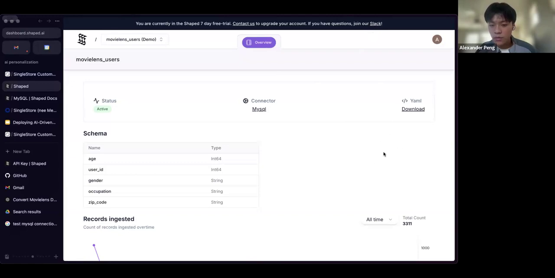Let's see. Alfred asks, does Shaped.AI require a separate subscription or is it bundled in SingleStore? So really good question. You can get started using both Shaped and SingleStore for 100% free. Shaped has a 7-day free trial. This account is a free trial account on Shaped. I believe the Shaped free trial only allows for one data set and to train one model on your data set.